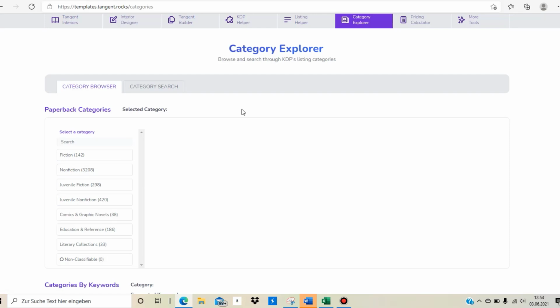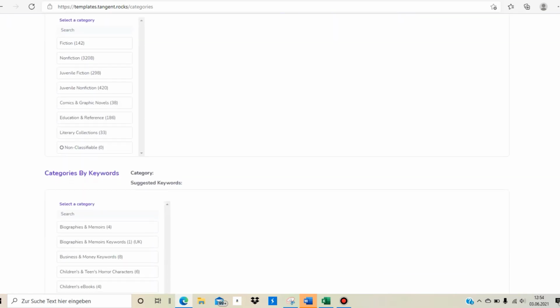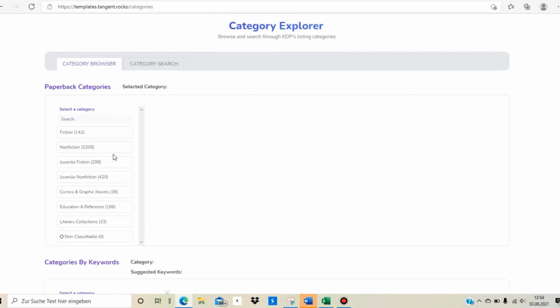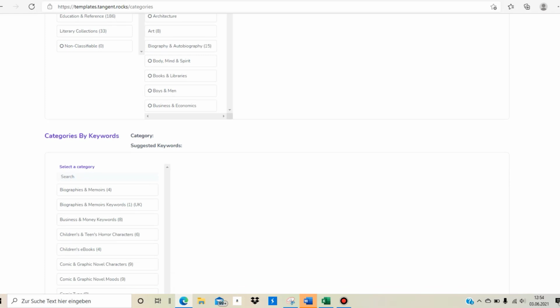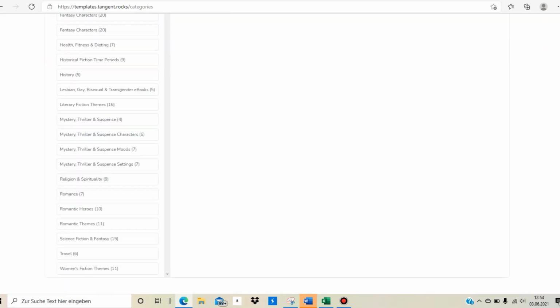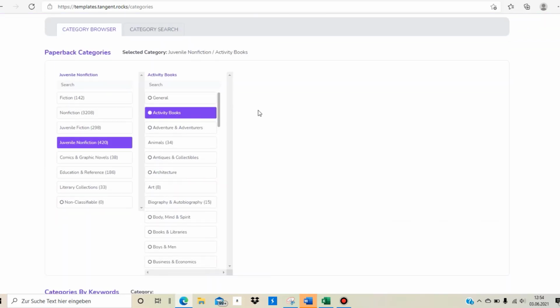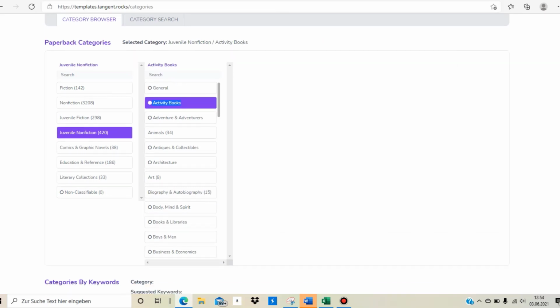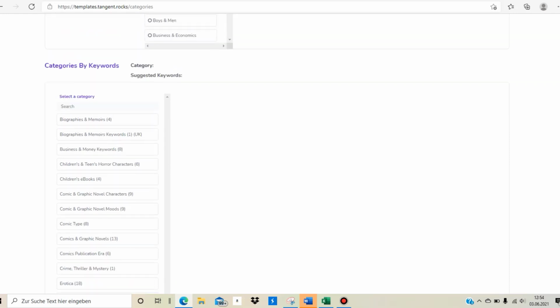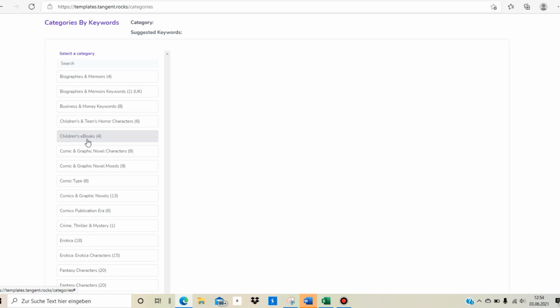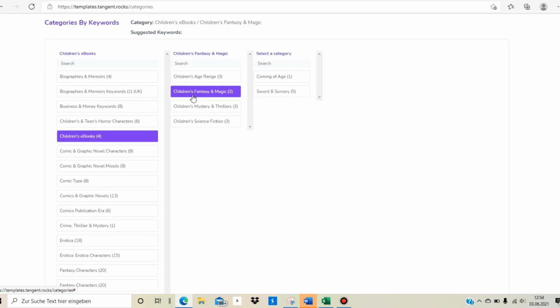So you have these categories in KDP. Whenever you upload a book, you have to select a category. So we could select juvenile nonfiction, activity books. See what happens then. Don't know what it does though. Children's ebooks. I don't really know.